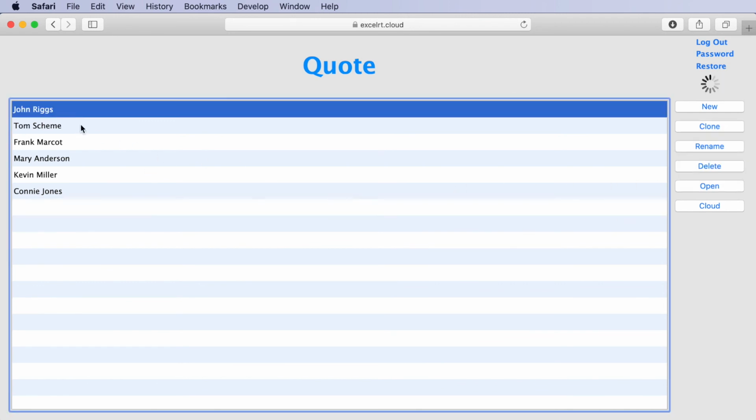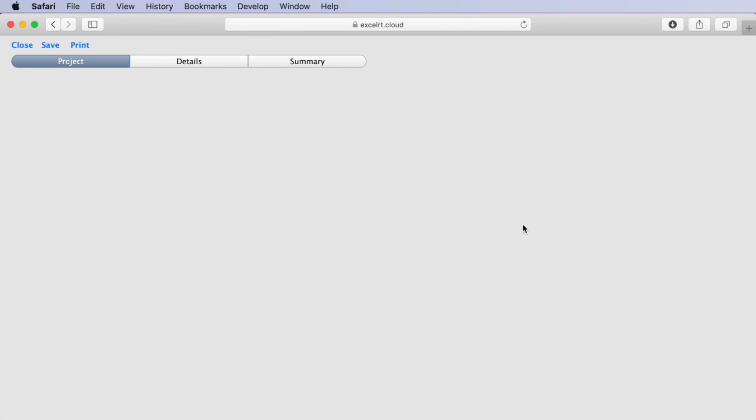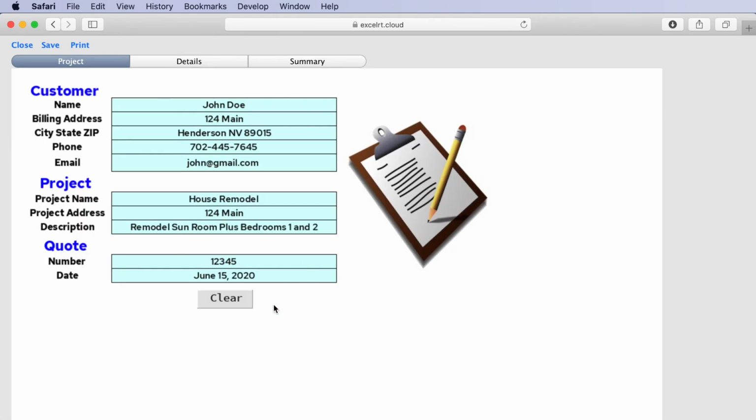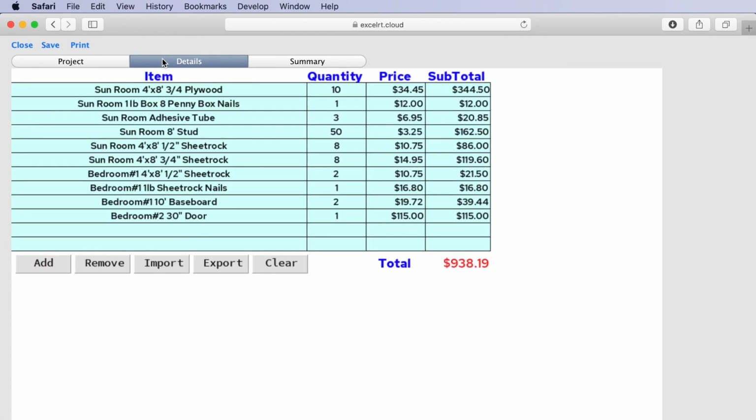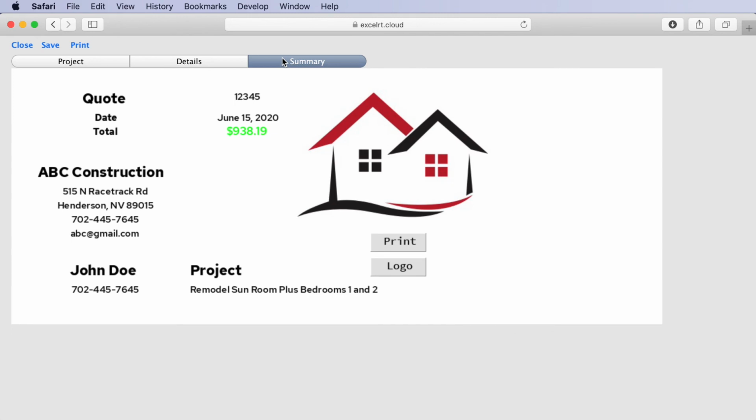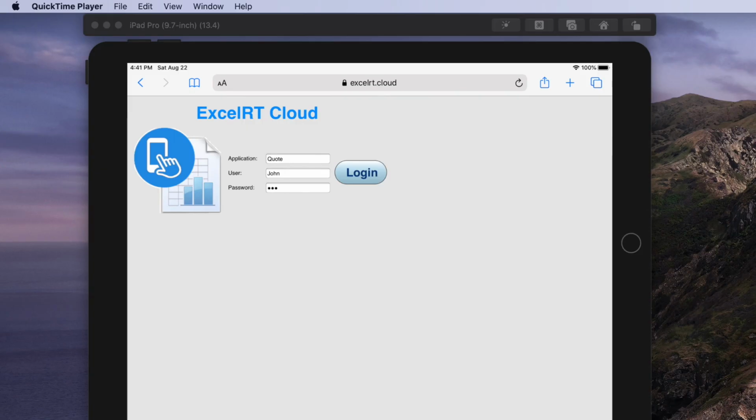Let's go back into the workbook itself, and as we navigate through the screens of the workbook, we see it pretty much looks identical to the way it did on the other device. Same app from an iPad, so you can see the user experience is about the same regardless of the computer or mobile device you're running from.